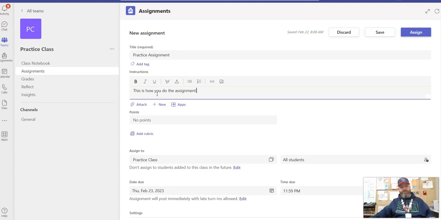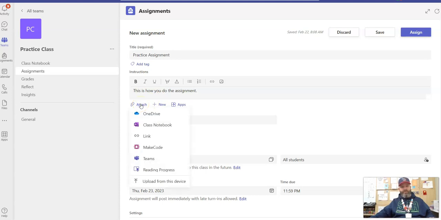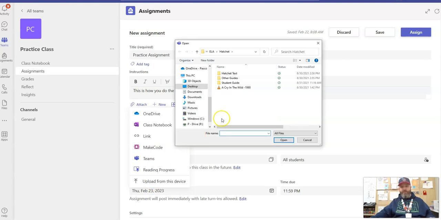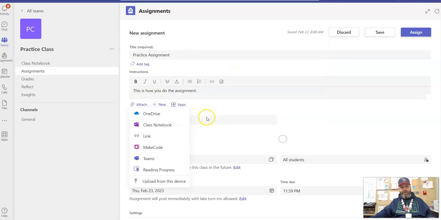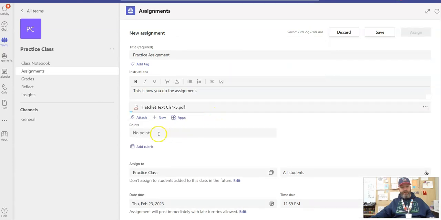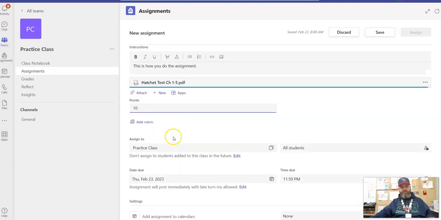Okay, so put some instructions there, and then any documents you're going to want to attach. It could be in OneDrive. I just have all my stuff on my computer, so let's say we're doing Hatchet. So we'll just start out with Hatchet, we'll put the reading in there. You can assign how many points you want it to be, so we'll say it's worth 10 points.